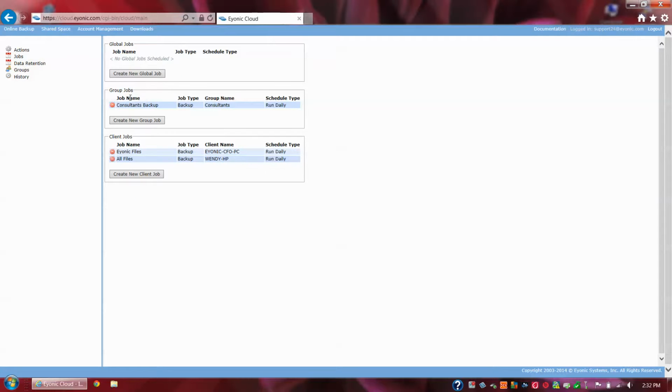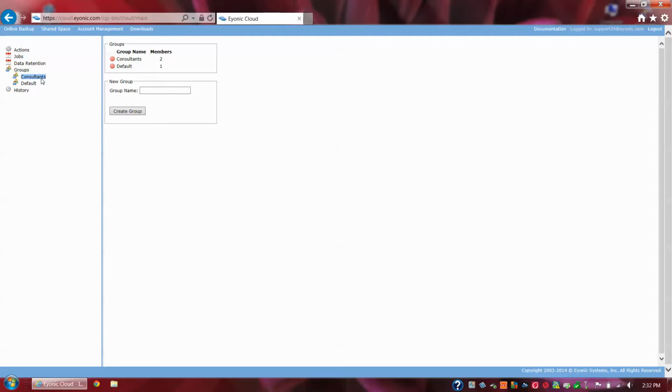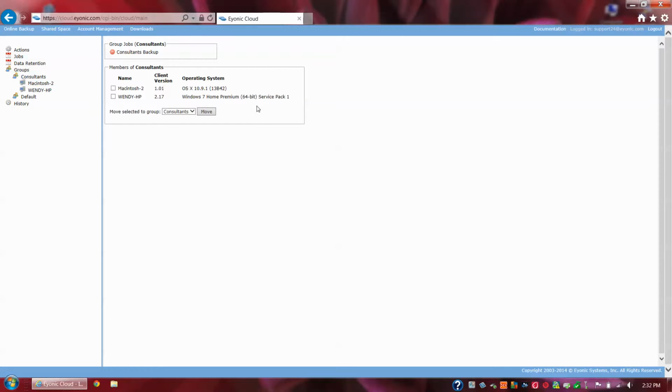And now I have this group job called Consultants Backup. It's going to run every day. It's going to run against everybody's device who's in the consultant group. And if I need to look and see who those are, I click on Groups and Consultants. I see those computers. And that job is now scheduled and ready to go.